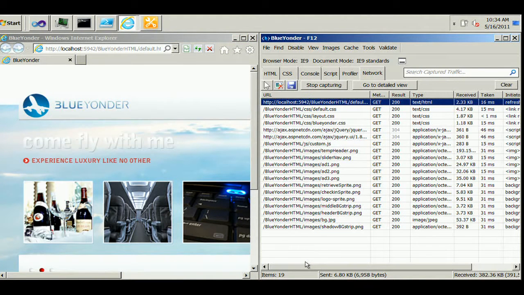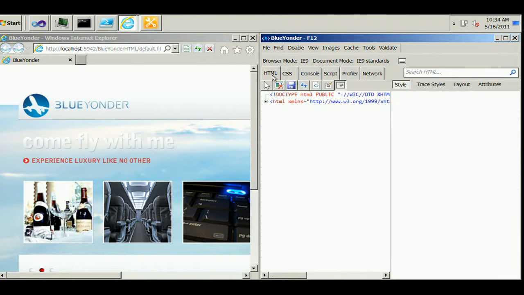Now, back over here in the IE tools, again, we're switching gears a little bit. I said one of the things that this tool can help you do is figure out what HTML you want to go into the master page, and what HTML you want to go into individual page layouts. One of the best parts of this tool is this little select by element icon.